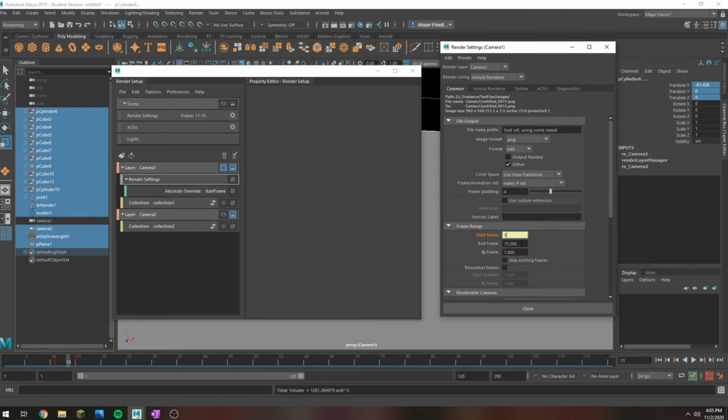But as soon as you do that, it's going to highlight it orange, so it's very visually obvious that it's an override, and it's also gone through and added this override for the start frame in here. I'm going to do the same thing for the end frame, and tell it you can stop rendering at frame 10. Huzzah!